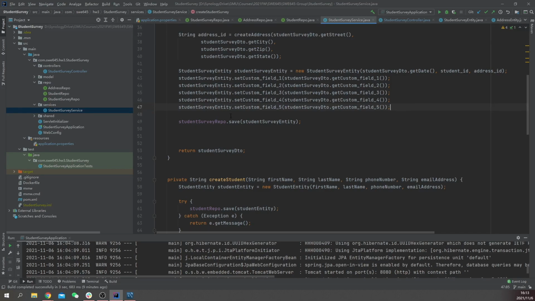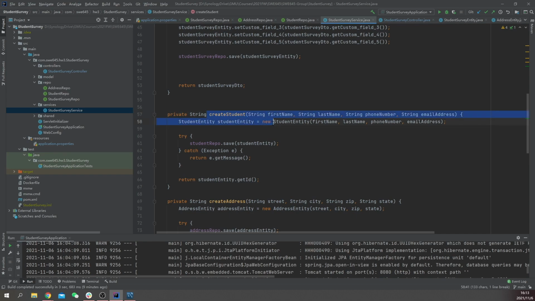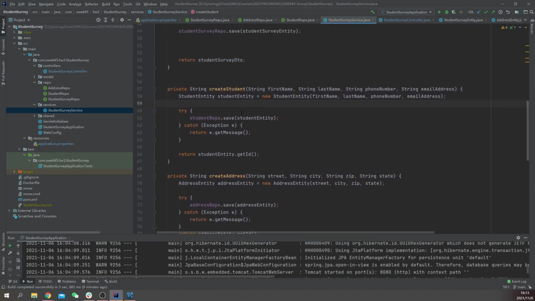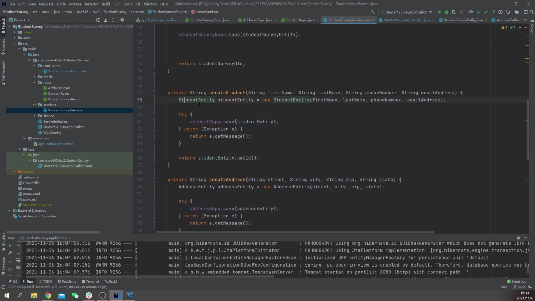And once we do that, we basically save the survey to the student survey entity, and we will return the DTO back, which means we're done. So creating a student will be the same thing. We try to save this student entity. We create a student entity based on their name, last name, phone number, and email address, and then we will try to save it. If not able to save it, we will return the error. If we're able to save it, we will return the get IDs.